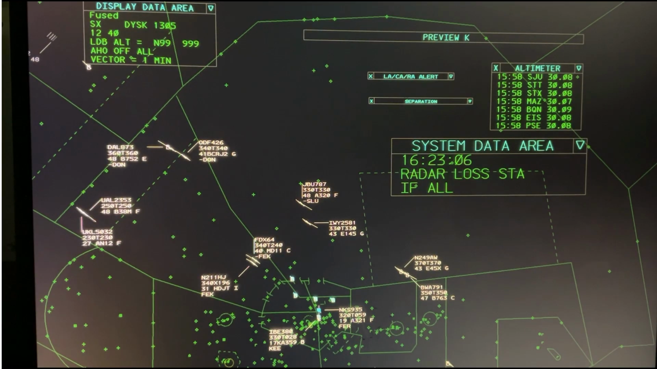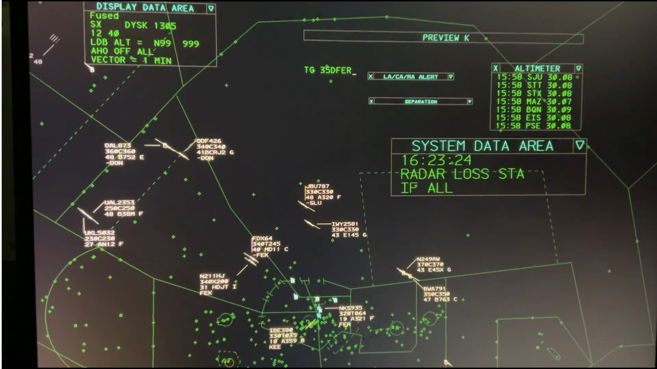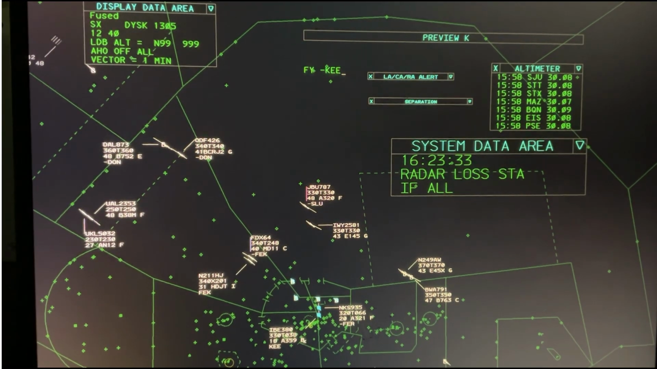FedEx 64 is now over 4,000 feet higher than the 1 Hotel Juliet. We solved the United 2353 in the KVOC 5032 situation, and we also took a departure there, a Spirit Wings 935 climbing on the Glada. Niner Alpha Whiskey and Carolina 791, you see how that overtake was realized, and they're now happy talking to Sector 2.